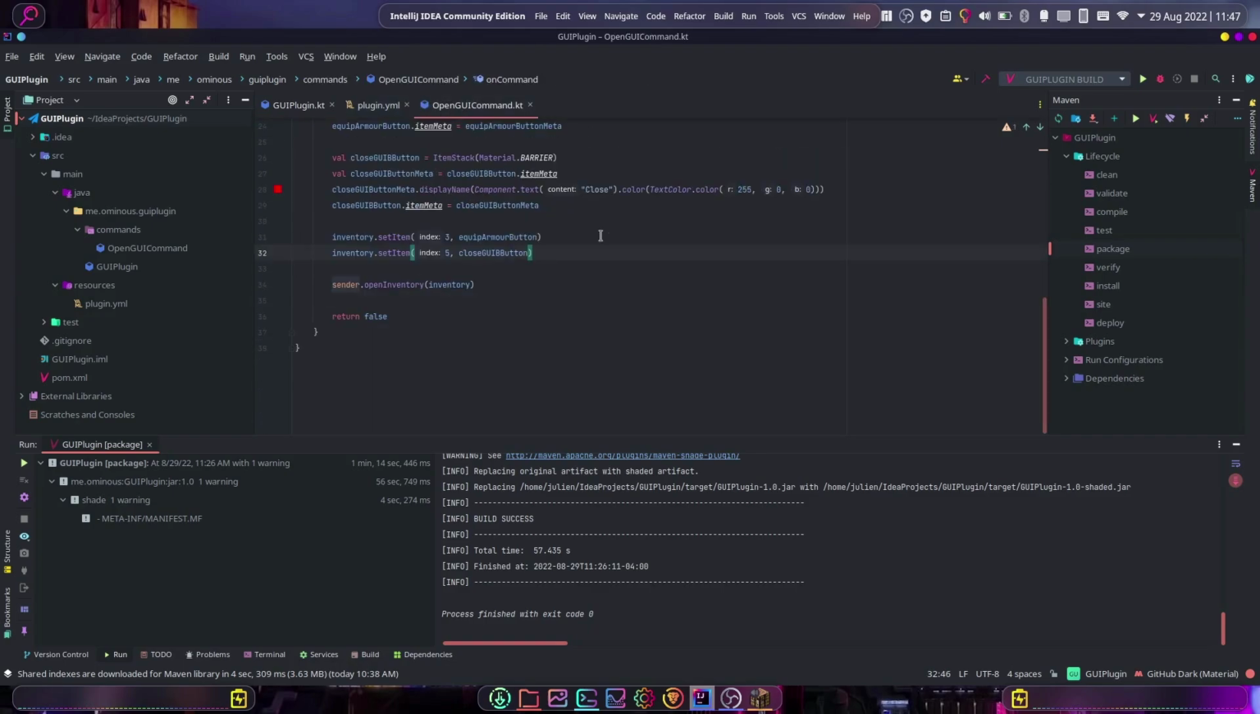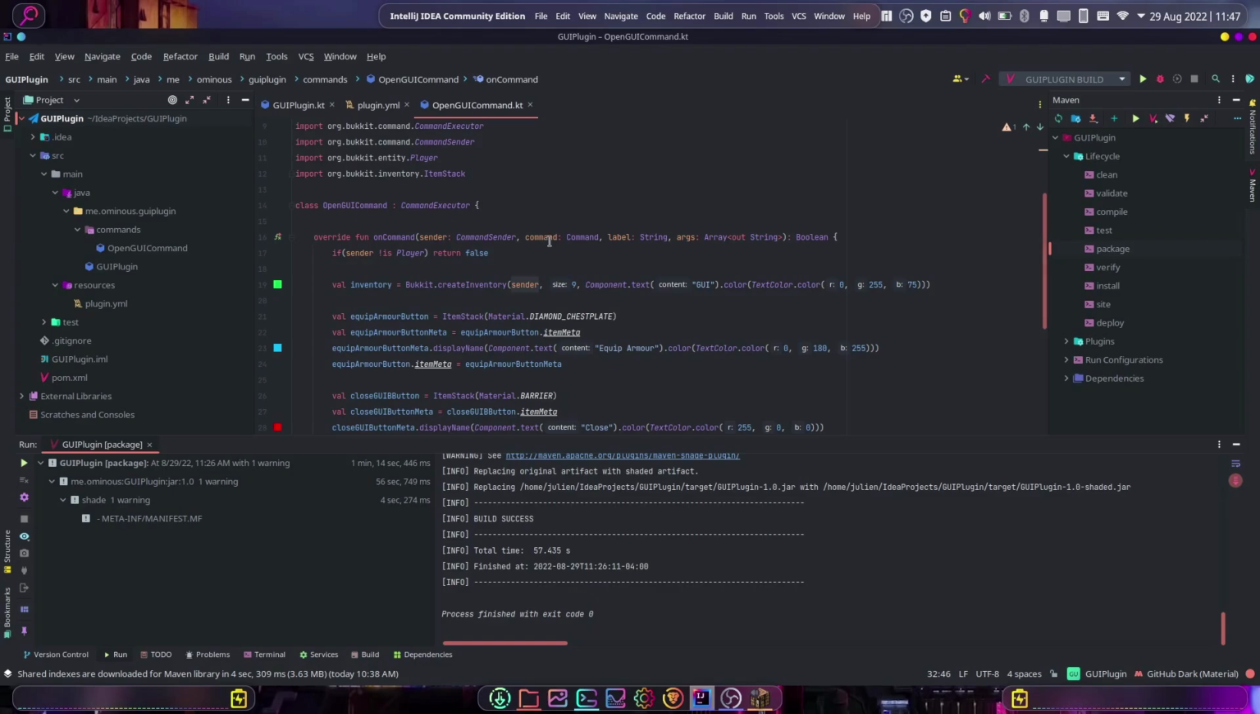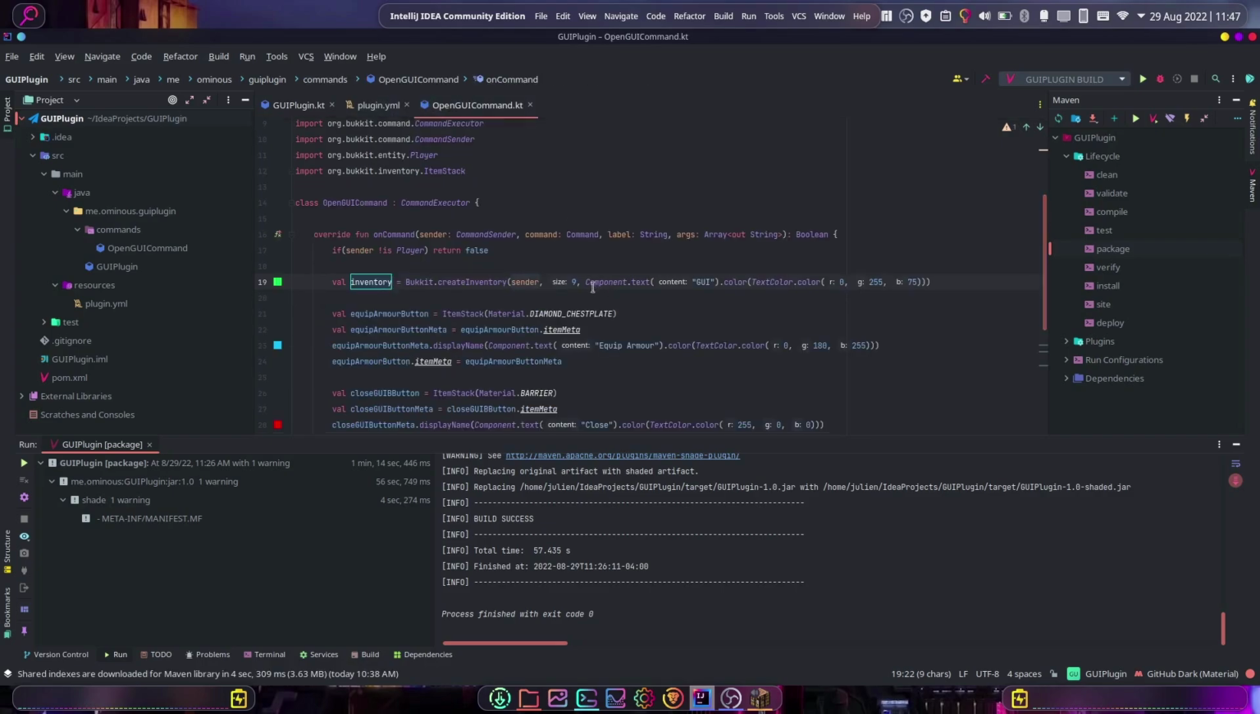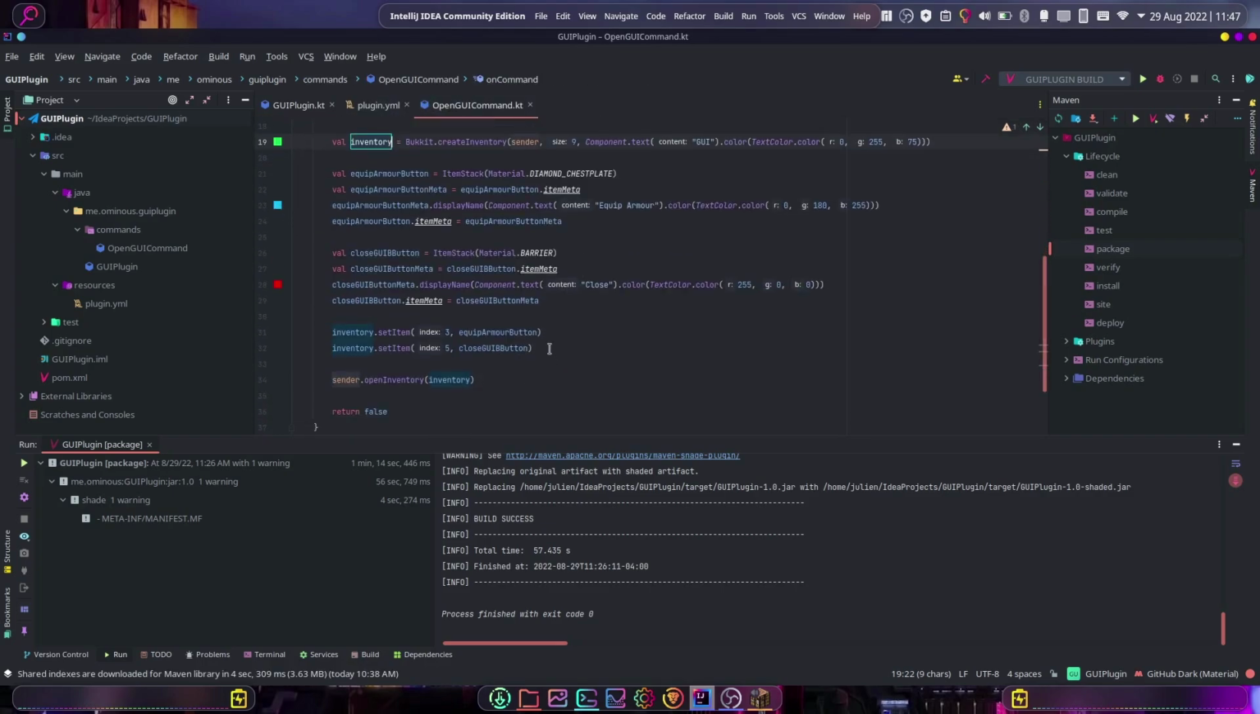Okay, so now we're going to add our inventory when we open it to the GUI map. And you'll see why we need this in a minute, but down here, we're going to do GUI map. Oops. We want to do GUI plugin. And because we use that companion object, we can just access GUI map. And then we're going to put square brackets, and this means at. So we're going to put in the key. So the key is our sender.uuid.